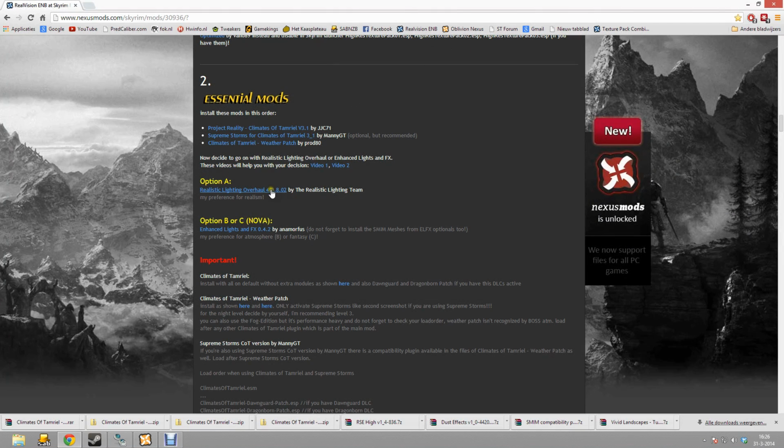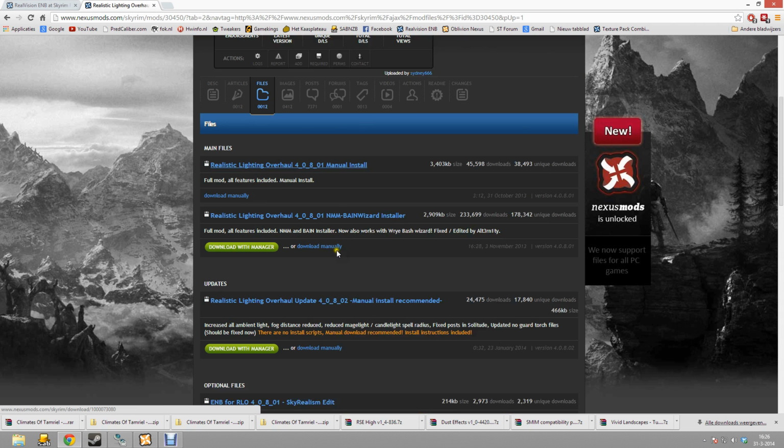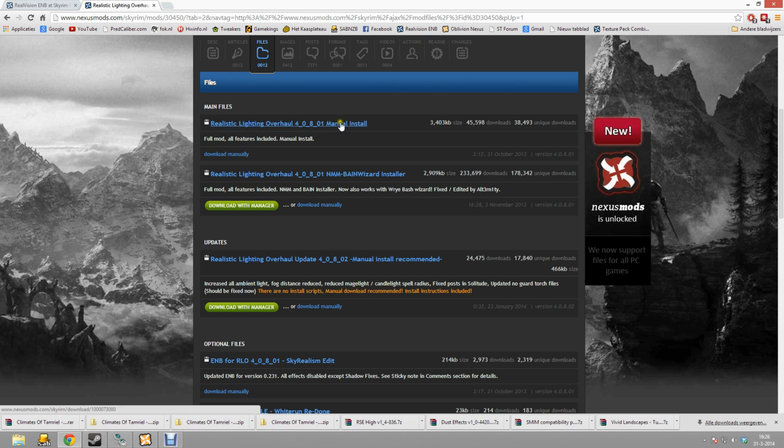Next up, we are going to install the realistic lighting overhaul. So open it up in a new tab. Click on Files. And we want to have the Nexus Mod Manager installer. So click on Download manually.